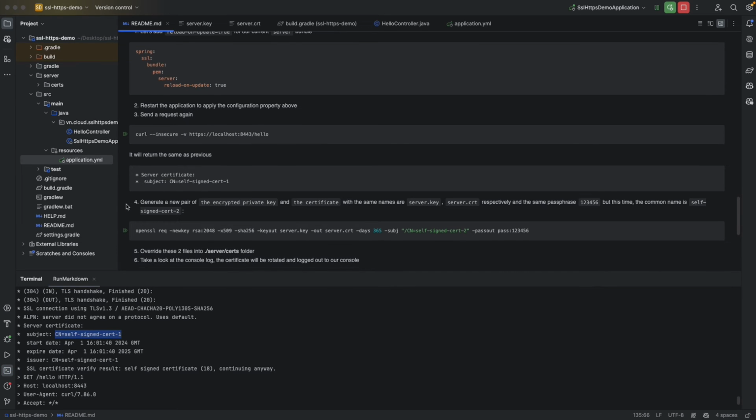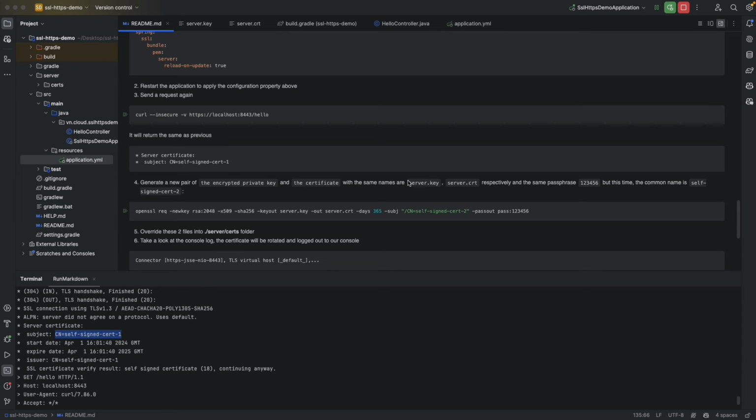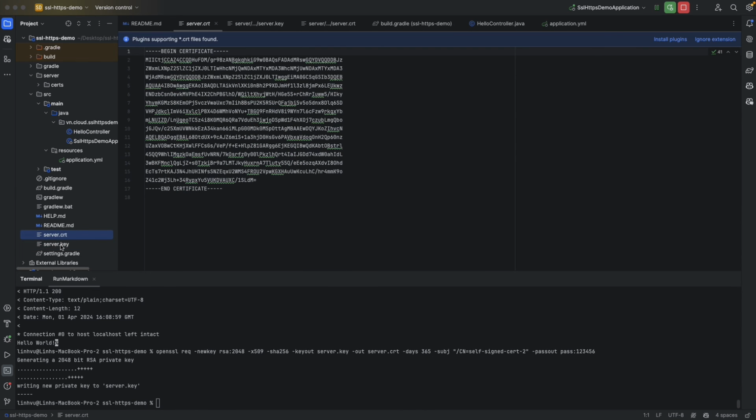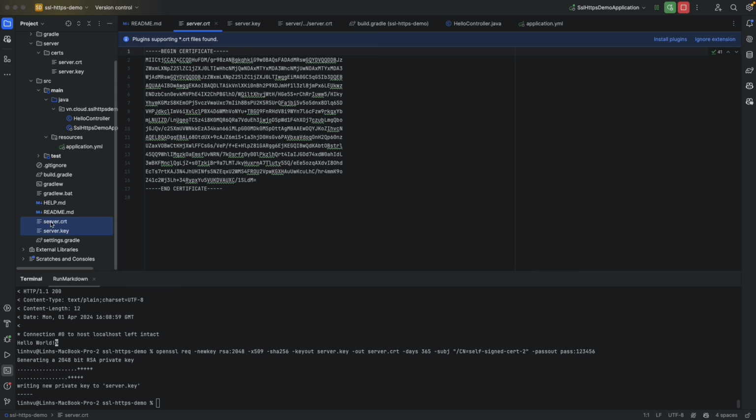Then let's generate a new pair of private key and certificate with the same names, because we have to keep the same names, server.key and server.crt, and we have to have the same passphrase as well, 123456. But this time, let's have a different common name. We are going to create the common name this time as ssl site cert 2, and we keep all the other attributes the same: server.key, server.crt, and the passphrase. Okay, let's run it. So we are going to have two new files, the certificate and private key here, with the same names and the same passphrase.